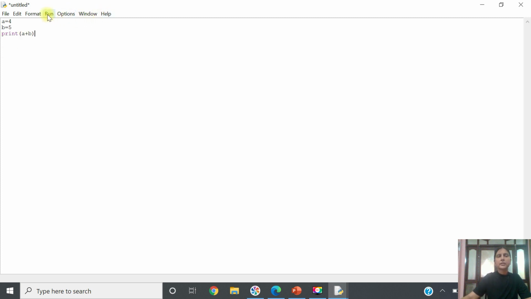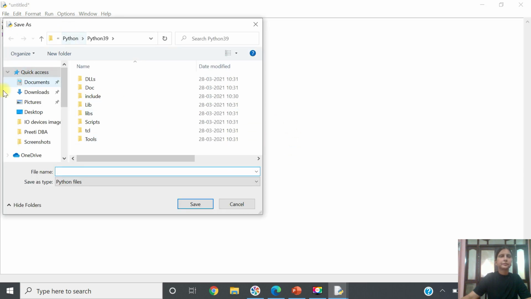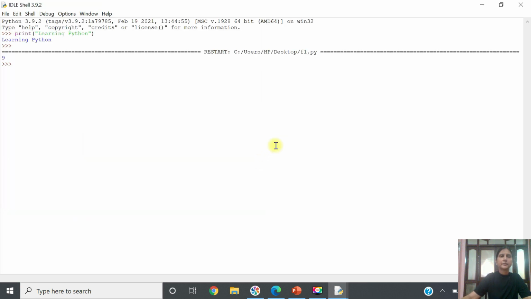Now when you run it, it will ask to save it. I am showing you how to run it. You click on run. See, source must be saved, okay, to save. So first we will save it. On the desktop I am going to save it. What is the extension of Python source code? F1 I am giving .py. Py is the extension of Python files. Then we will save it. Fine. So it is showing here 9, 5 plus 4, 9 output. So I hope it is clear.